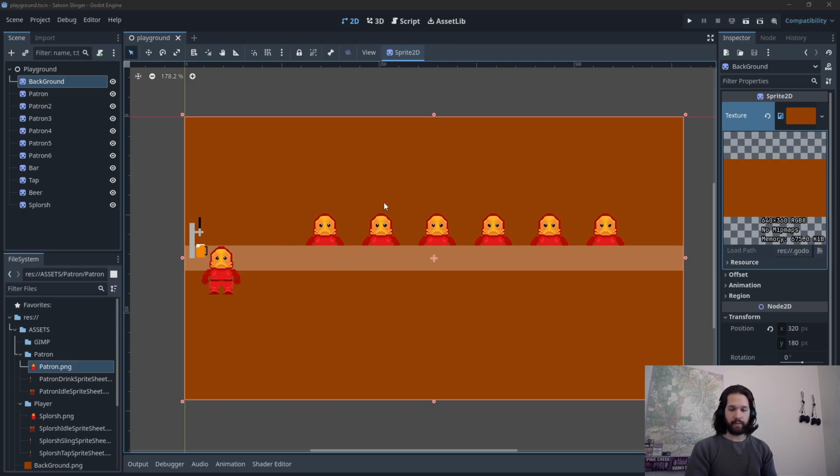Now that we have the main playground scene set up, we want to go through and turn all of these into their respective pieces. But we're going to commit our code up really quick.